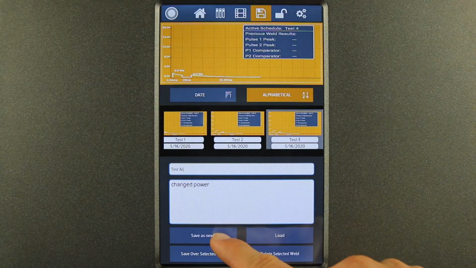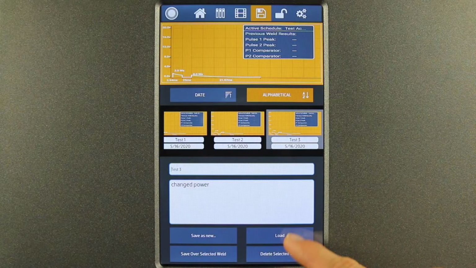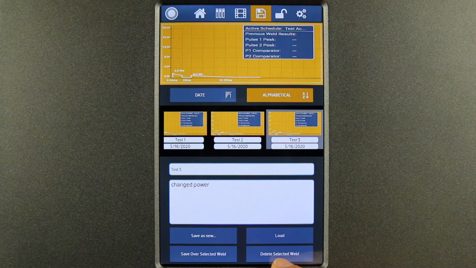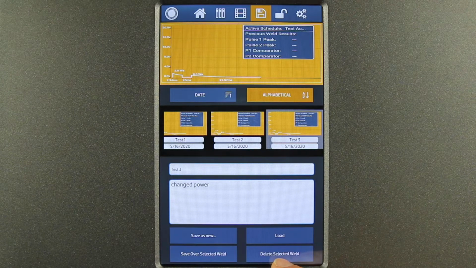Touch the Save as New button to give the current weld setting a new name. Touch the Load button to load a weld setting that has been selected in the list above. Touch the Save Over Selected Weld setting to save over an existing weld setting. Touch the Delete Selected Weld to remove a weld setting from your library.